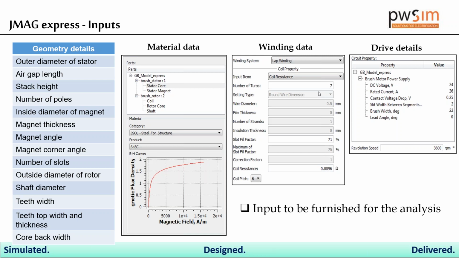Likewise, you have number of turns per slot, fill factor and wire gauge. All these factors are available here, so based upon your design details, you can fill them in over here. And lastly, I told you every motor comes with an inbuilt drive here. The drive will ask you for some factors, like in this case of this permanent magnet machine, it is asking for the DC voltage, rated current, the voltage drop, and the slit width between the segments. So all these things will be ready and available with you for performing the analysis in JMAG Express.